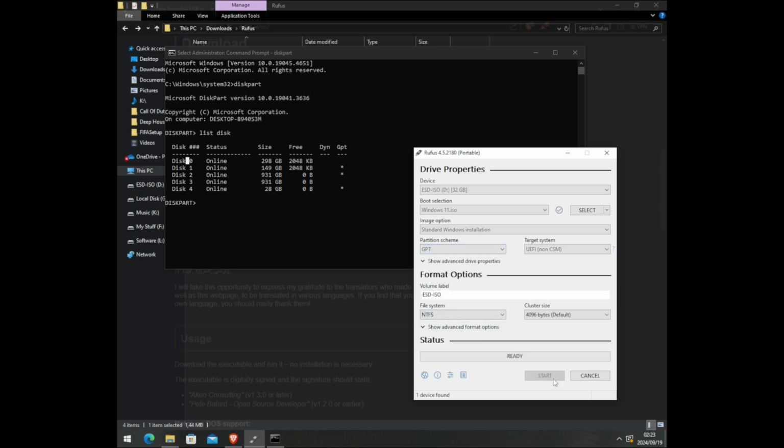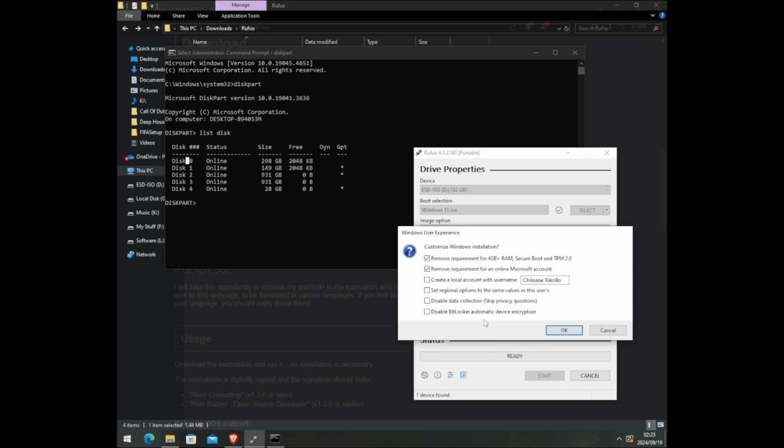Now you're just going to see start. And here's the thing. My PC has an old motherboard which doesn't have secure boot and TPM 2.0. So I'm kind of forced to remove the requirements for TPM 2.0 and secure boot.